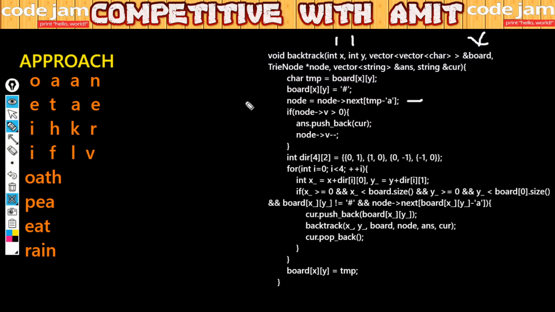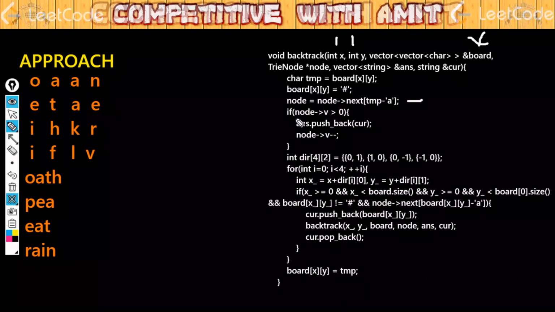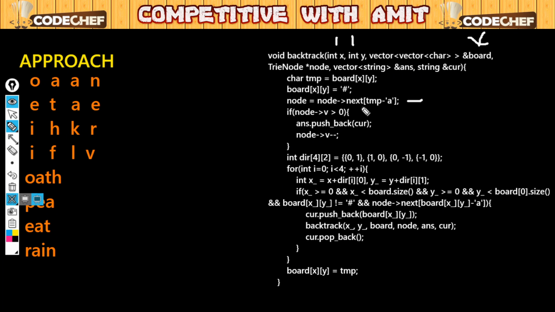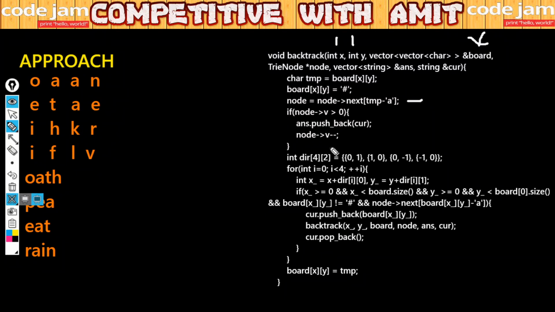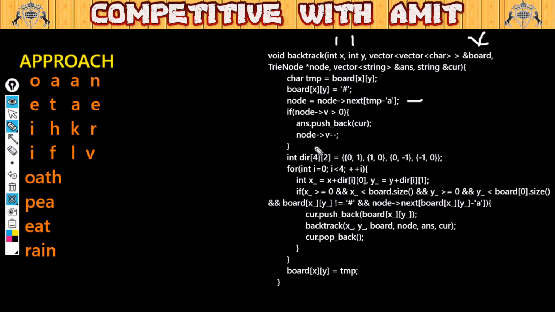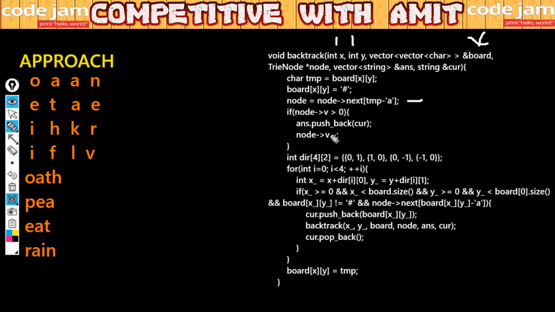Now what will happen? We will check whether this node's V is greater than 0 or not. So now we are checking whether we are at the end of some word or not. If we are at the end of some word, then this word will be pushed back into the answer, and then v will be decremented. Why is this happening? If we found the word, then it will be pushed back into the answer, and then at the end the answer will be returned in the solution.